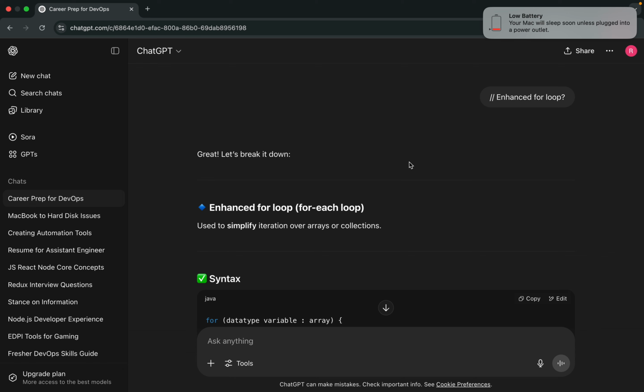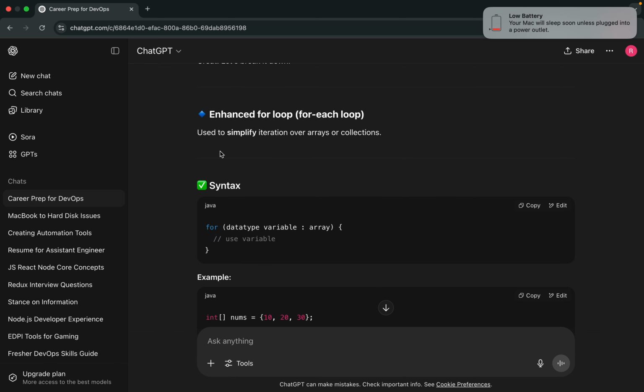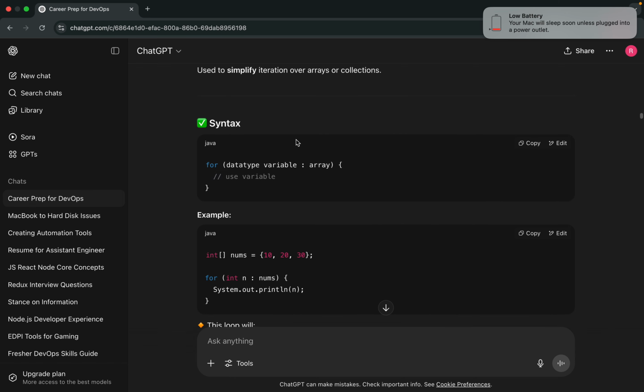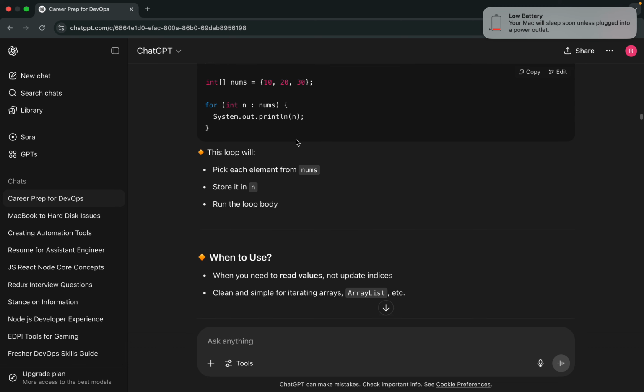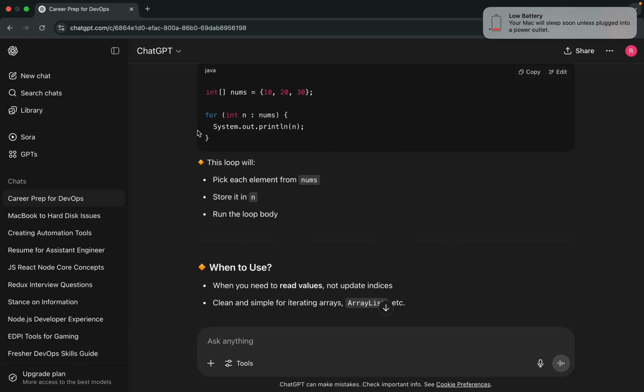What is enhanced loop? The enhanced loop, for-each loop, is used to simply iterate over arrays or collections. How does it happen? This loop will pick elements from nums. It will pick a value from nums, the first value 10, then store it in n, so n equals 10. Then it runs the loop body, which is this, right?